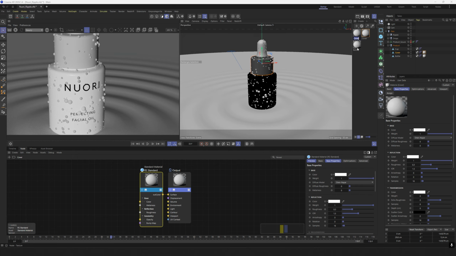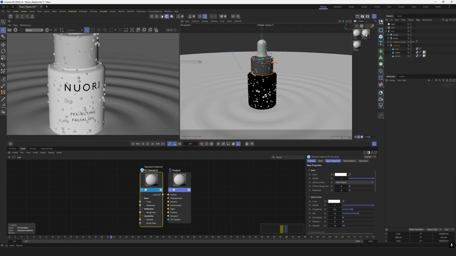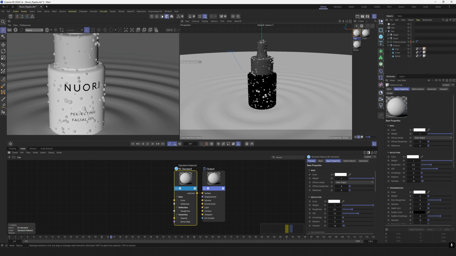Duplicate the material and rename it cap. Apply it to the cap and adjust the parameters. Set reflection weight to 0.5 and roughness to 0.5.